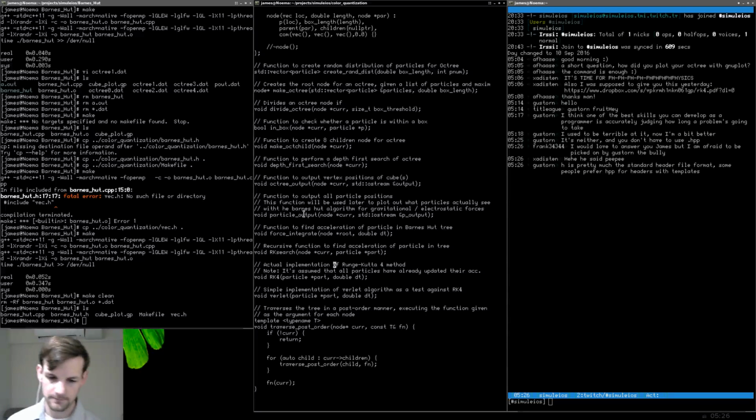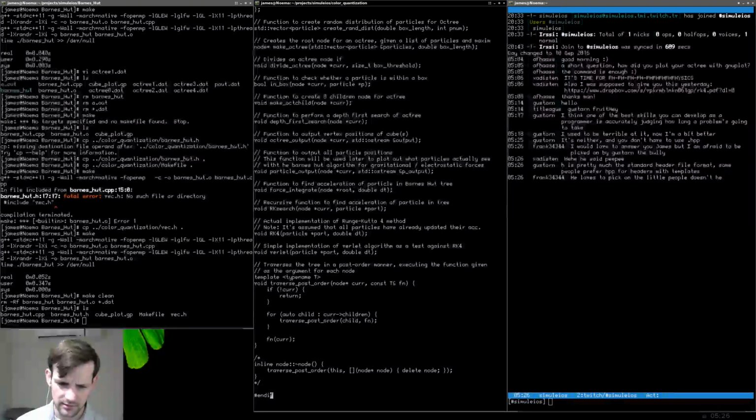Okay. So what are we doing here? Why do we have a template here again? Let me see. Traverse post order, current constant function T. One second. Okay, we read in.